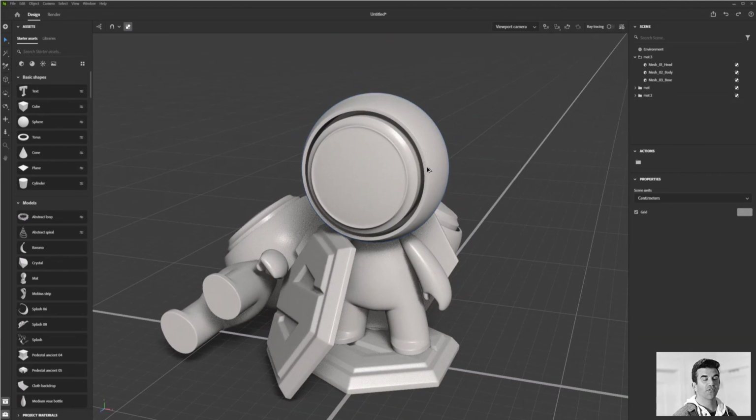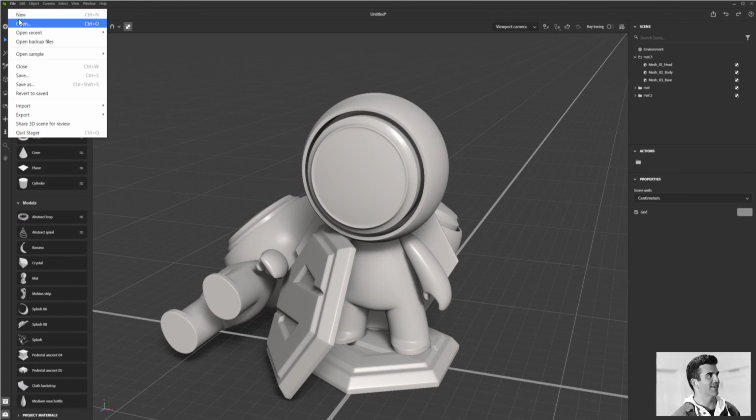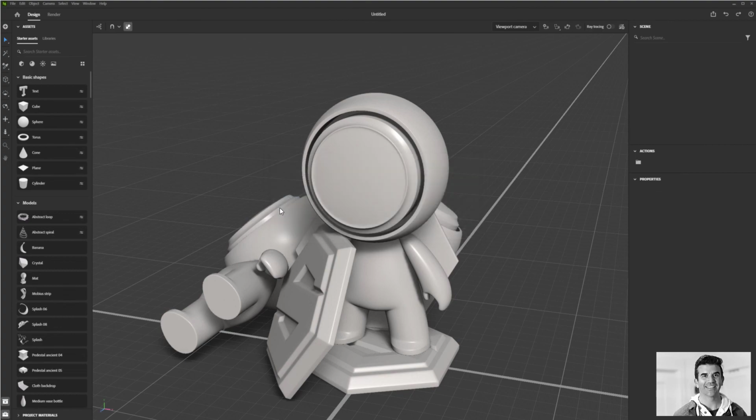So collision, super fun, play around with it, destroy everything, be a little kid, because you can always just go up here and say File, New and create a brand new blank scene whenever you're ready.